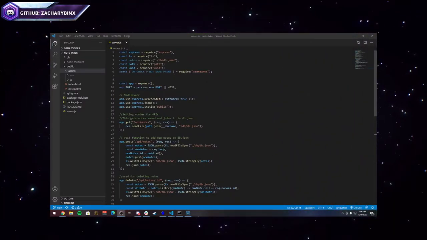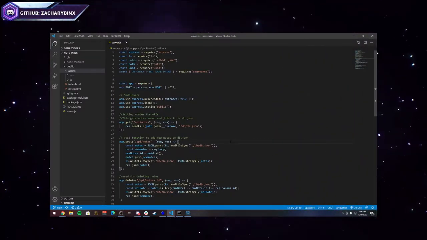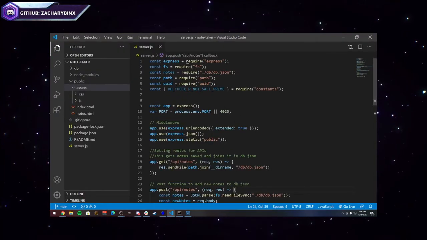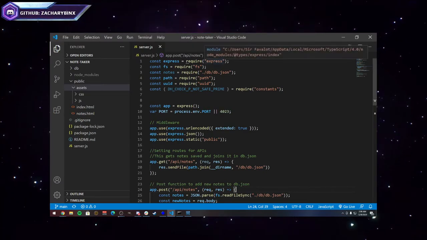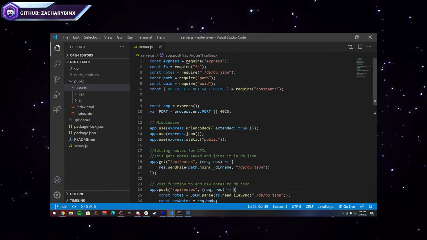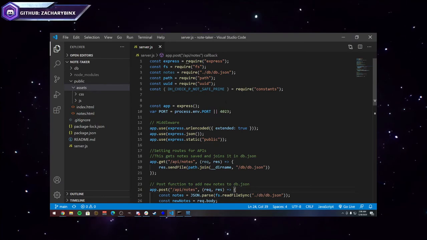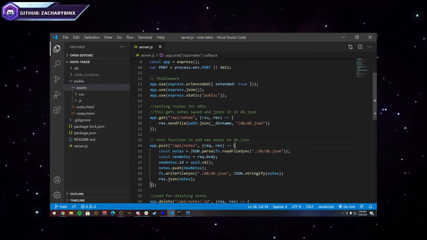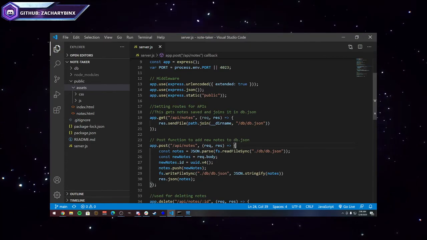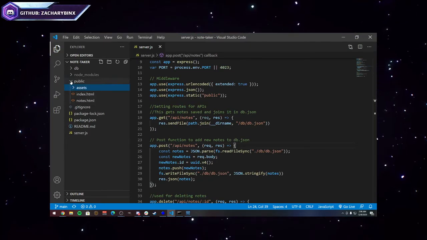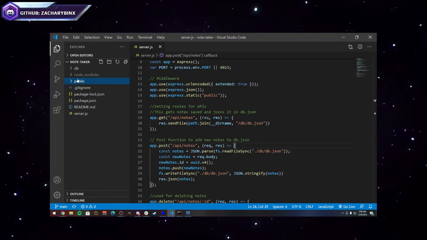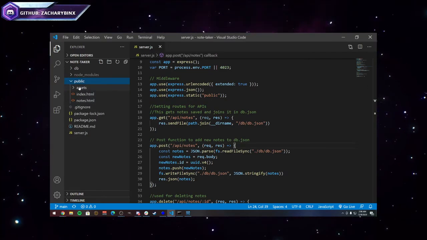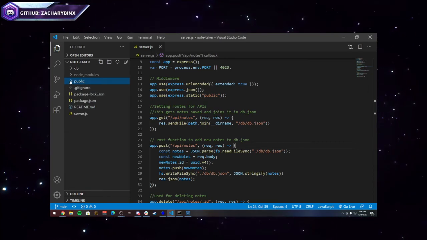So I was mainly working out of this server.js file. Go ahead and zoom that in so it's easier to read. The only packages that we needed to require were Express, FS, and this UUID, which I'll explain later. So we have the middleware here, which essentially just allows us to reach into this public folder and have access to our HTML and our assets with the CSS and JavaScript.